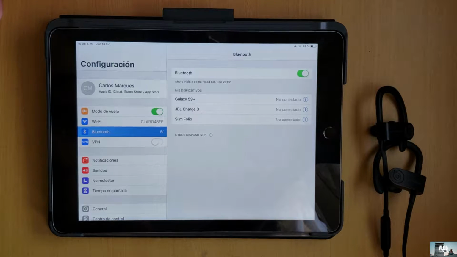In this video I will be showing you how you can pair your Powerbeats 3 with an iOS device, especially an iPad 6th generation. It's the same process for an iPhone or an older iPad. So the process is very easy.